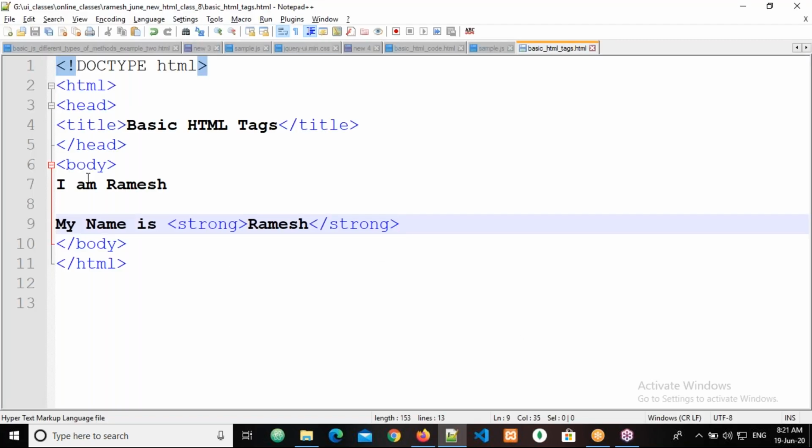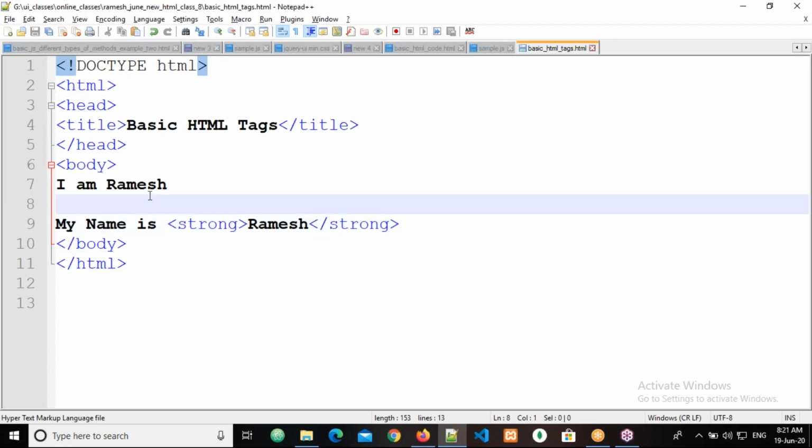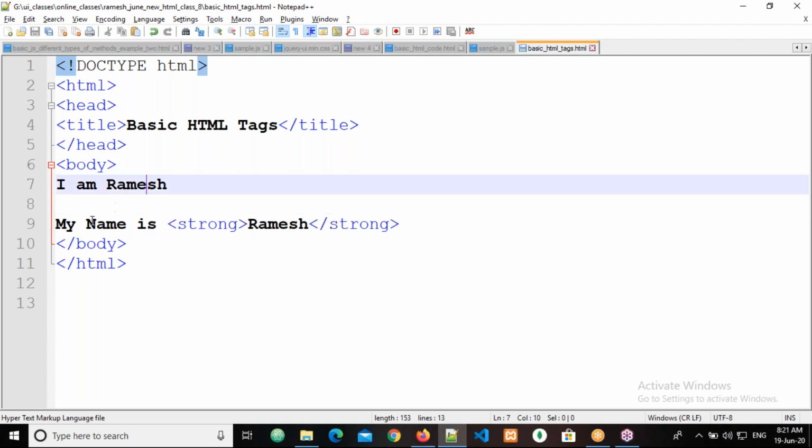So then what is the purpose of the strong tag? To display our letters in bold. That's it. And if you observe there, "I am Ramesh" and "my name is Ramesh" are coming side by side. But how have I written them here? One by one. But in the browser they are coming side by side. Why? Because text automatically aligns side by side only.